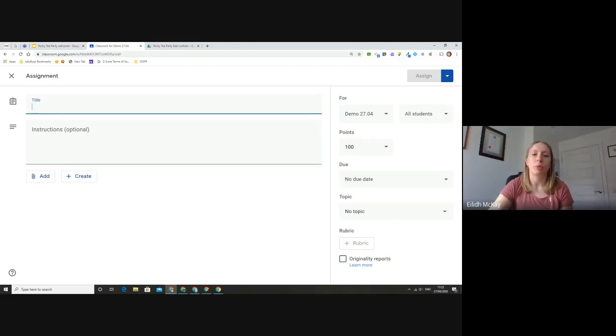what students need to do, because Classroom may be new to quite a lot of your students, and certainly the parents likely haven't encountered Google Classroom before. So this is a massive learning curve for many of us at the moment. So make sure you give it a clear title.